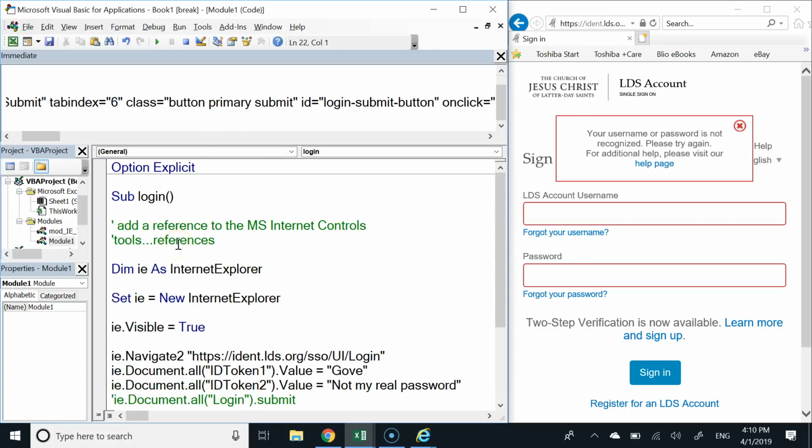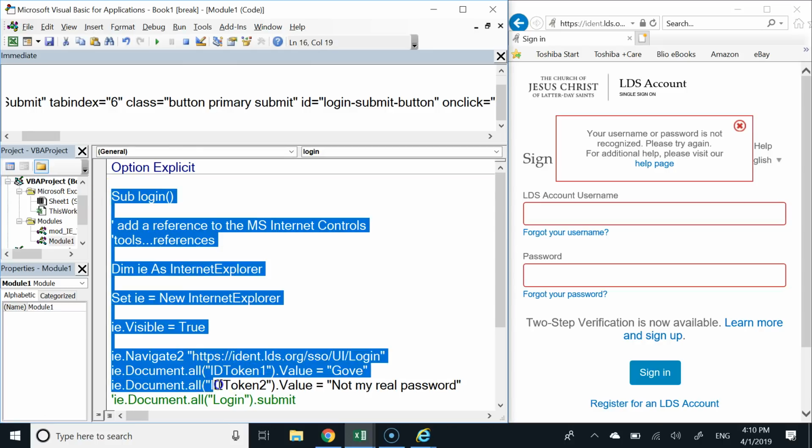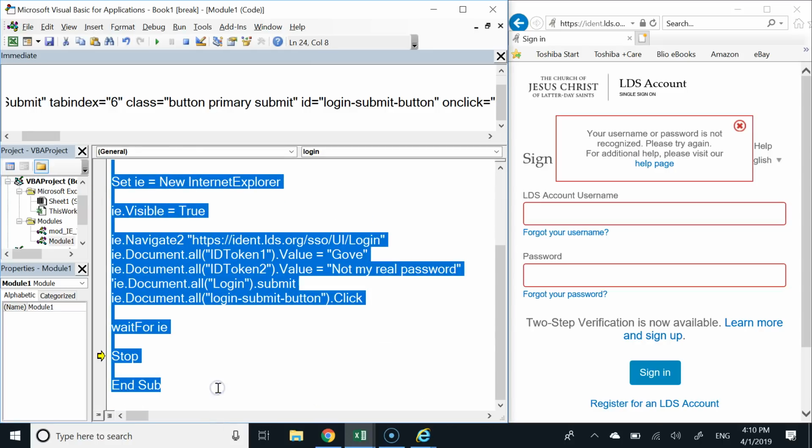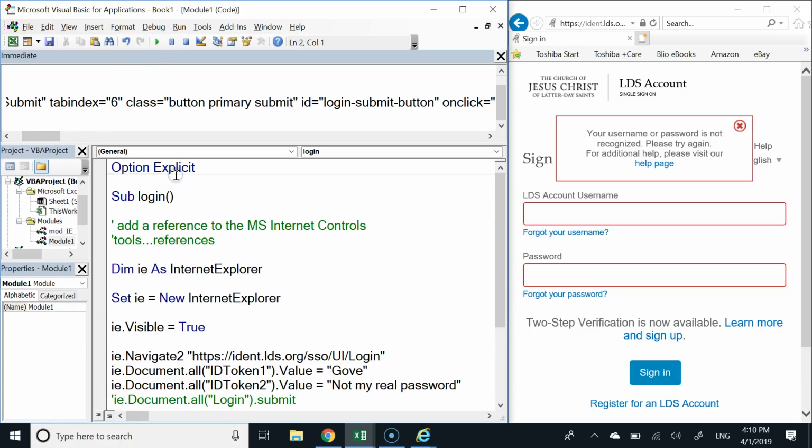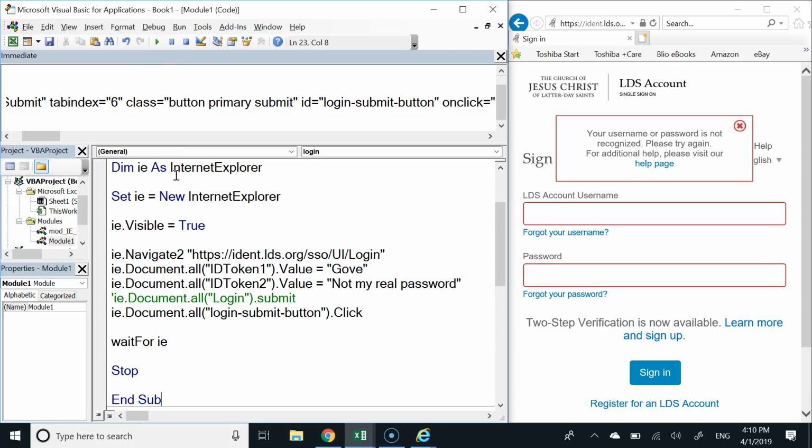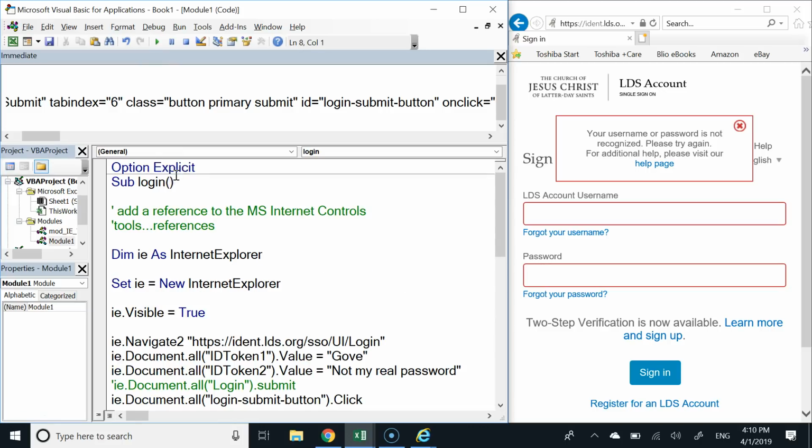So let's go ahead and copy this code, and I'll make a copy of this. We'll do login 2. And we'll modify that one. Okay, so this one will be login 2. We'll still dim Internet Explorer, but we'll do a few things a little bit more involved this time.